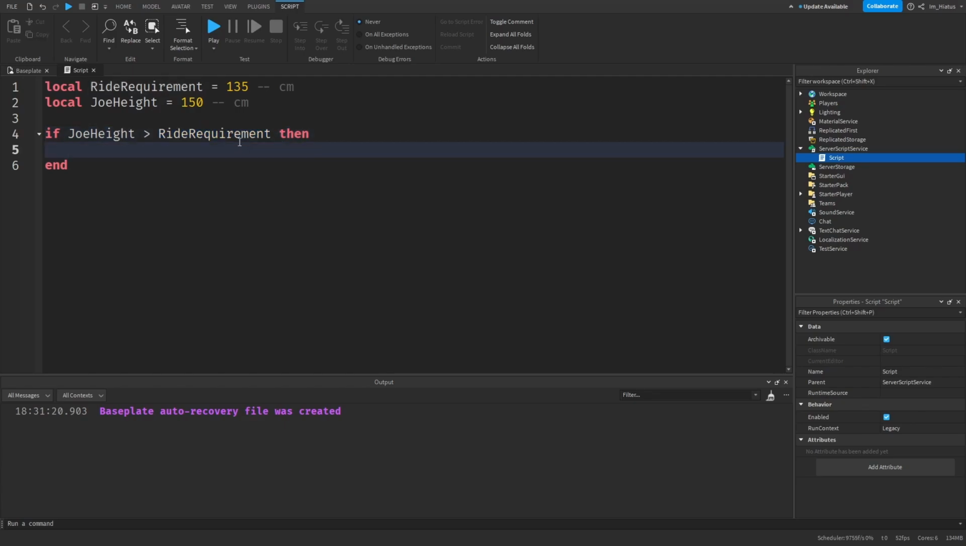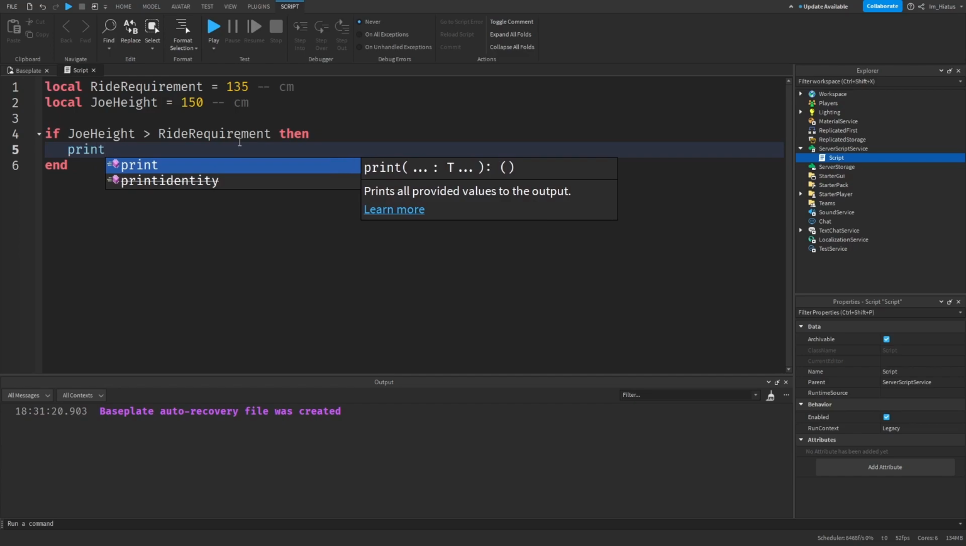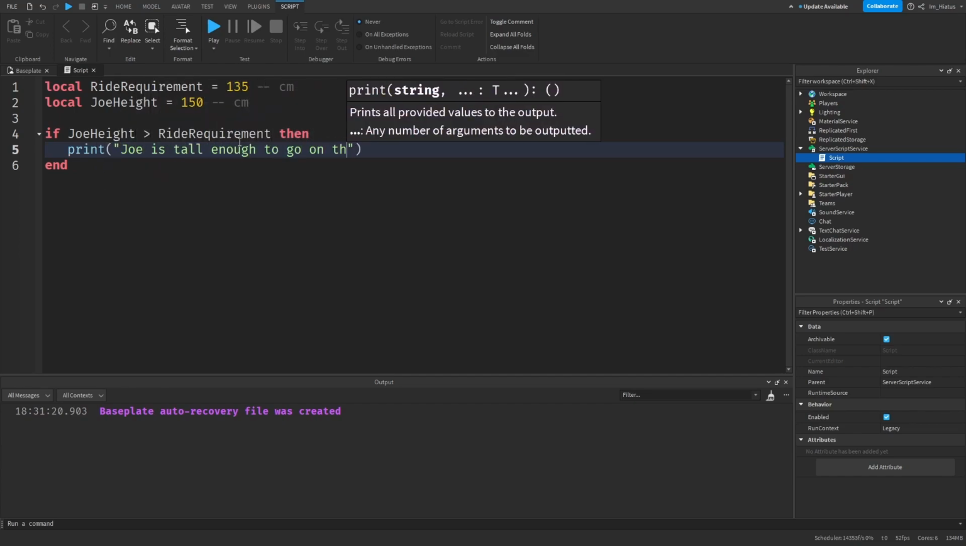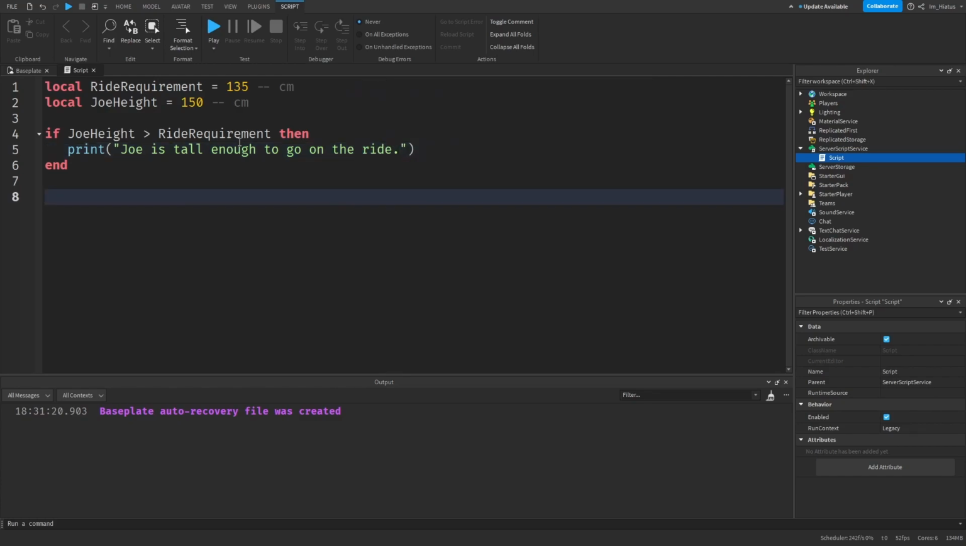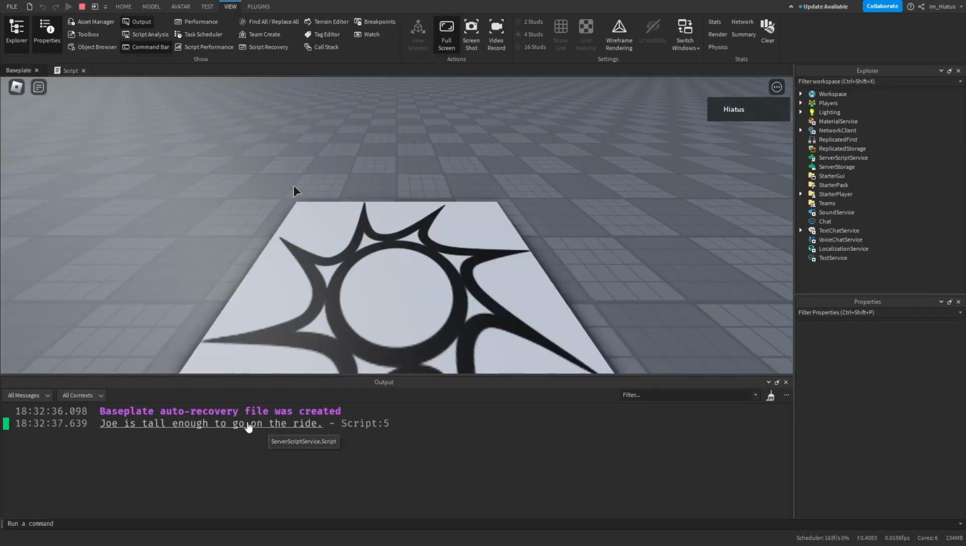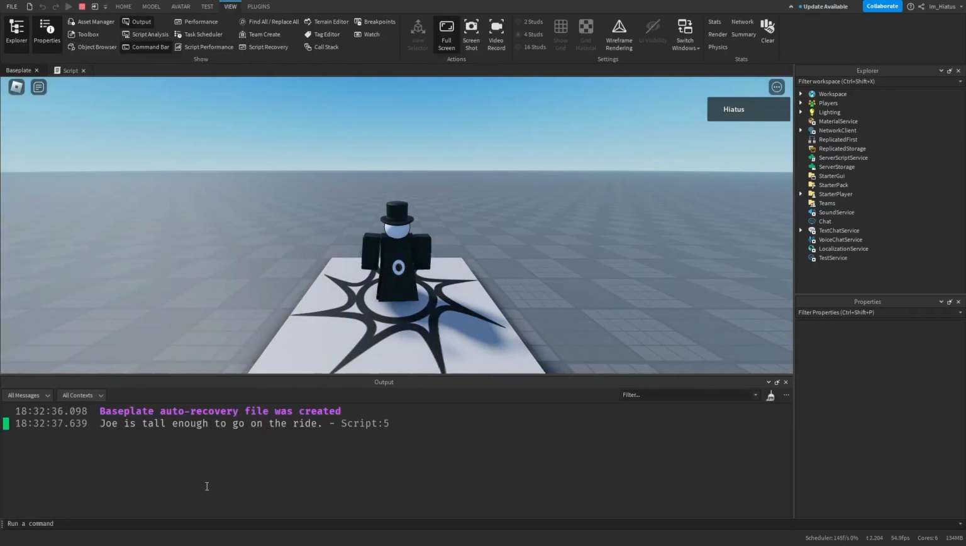So if you want to print a message, we can do print Joe is tall enough to go on the ride. And now if you test our code by pressing play, it should show the message in output. Joe is tall enough to go on the ride.